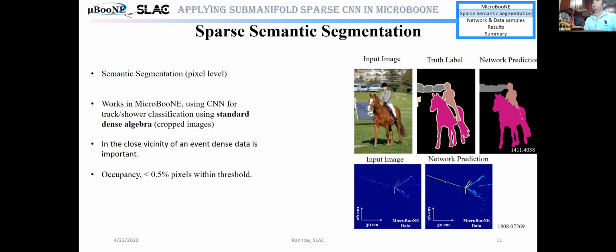This has been proved to work in MicroBooNE using convolutional neural nets, but for track-shower classification only, and using the standard dense algebra techniques. For that, we had to crop our image to about 60-something pixel images because of GPU memory limitation. And the reason this works so well is that in the close vicinity of an event, the data is dense and is important.